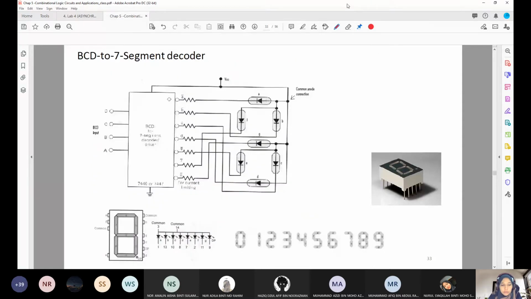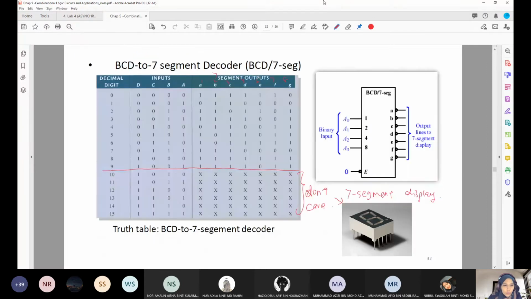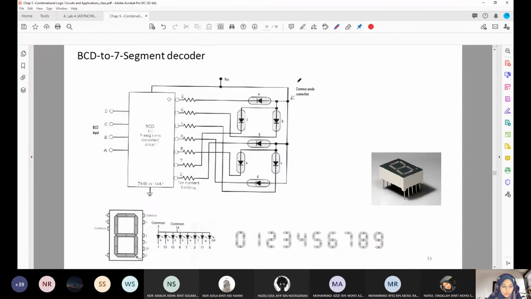And how it works, for example, when you want to light up number 0, all the segments from 1 until 7 will be lit, or will be high, except for the 0 or G. Okay, so here will be lights on.